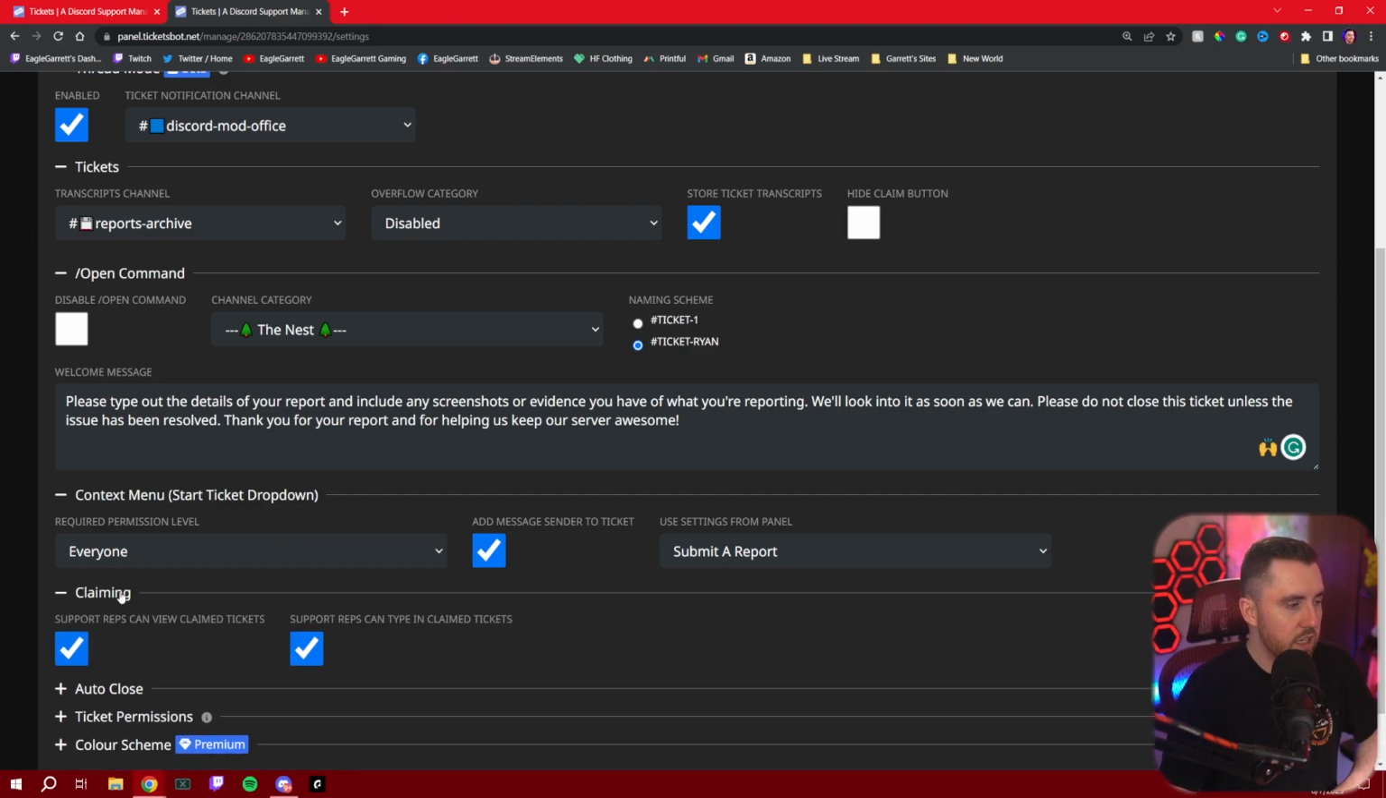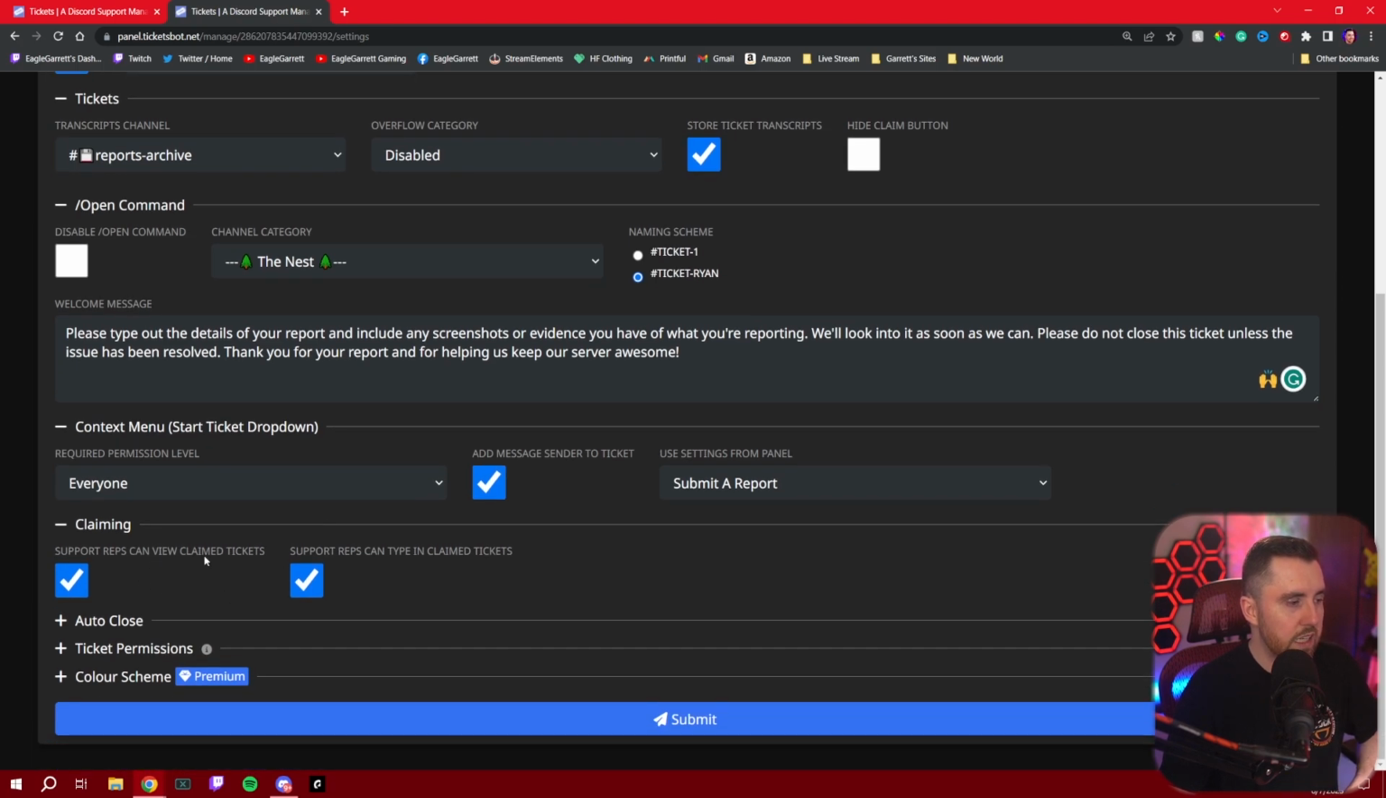And then under claiming here, support reps can view claimed tickets. You can check mark that or uncheck mark it, and then support reps can type in claimed tickets and make sure that is marked, because if it's not, then support reps can see the tickets that have been submitted, but they can't reply to it. So if you want them to be able to reply or have a conversation with the person making the submission, you need to have this and this check marked.